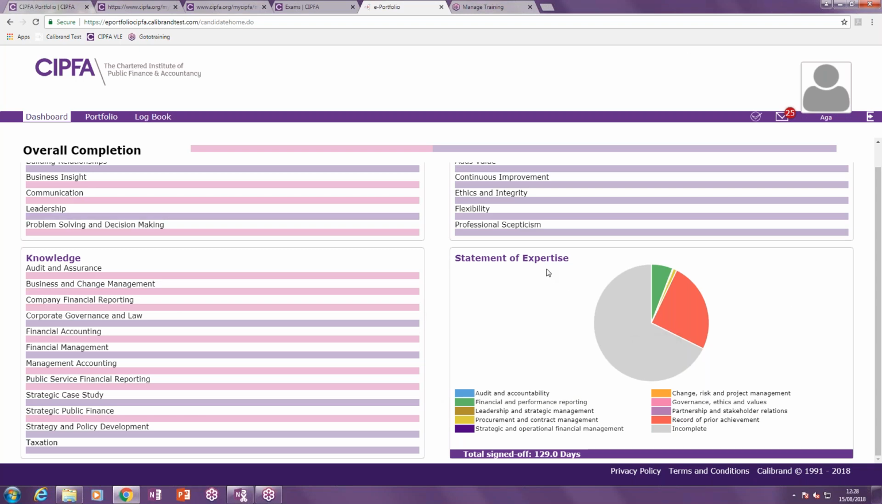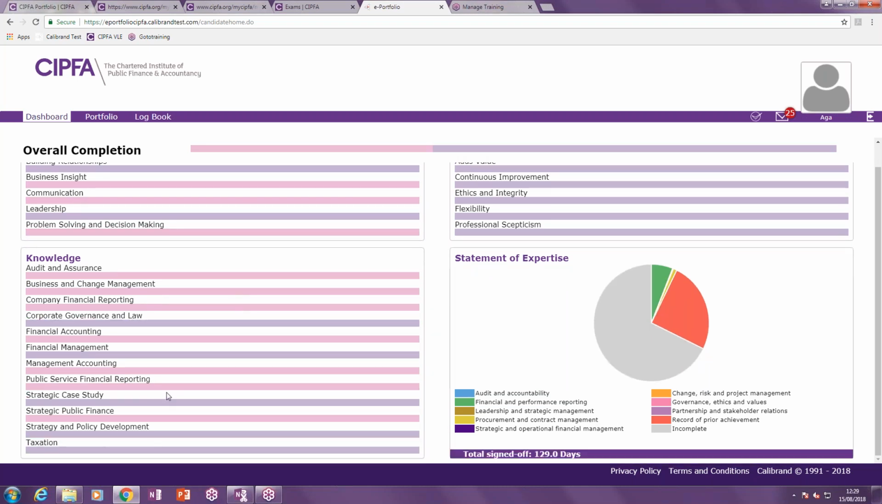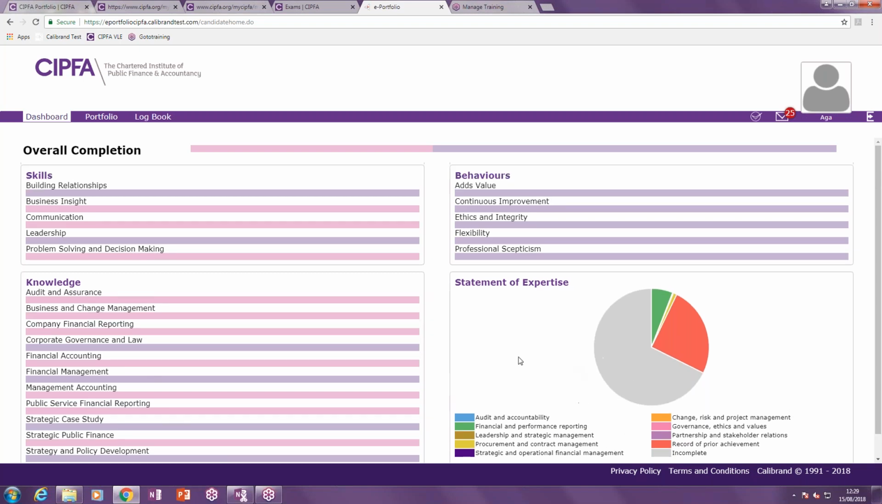So nothing shows on this dashboard until your line manager has signed it off. So that's a question we get quite a lot. I've submitted something, why doesn't it show on the dashboard? It's because of that, okay? It's because you need to wait for your line manager to sign it off, or you need to let them know that they need to go in and start signing things off for you. Okay, so that's your knowledge section. That's how you complete your exams, okay?